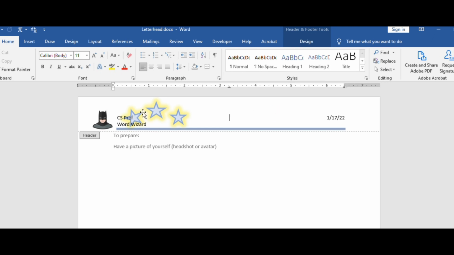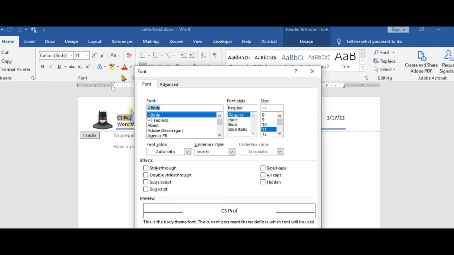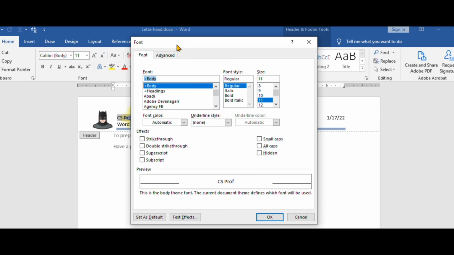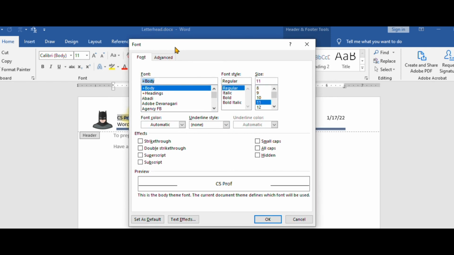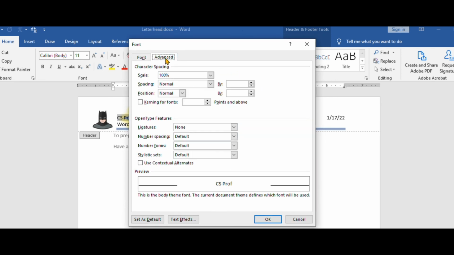Finally, I'd like to add a character effect to my name, which is CS Prof. So I'm going to highlight my name carefully. And then I'm going to head to the Home tab, which I'm already on, over to the Font group. I open the Font dialog box. Let's move this up a bit. Okay, so we're going to ignore the first tab. We're going to go to the Advanced tab. And what I want to do is change the character spacing.